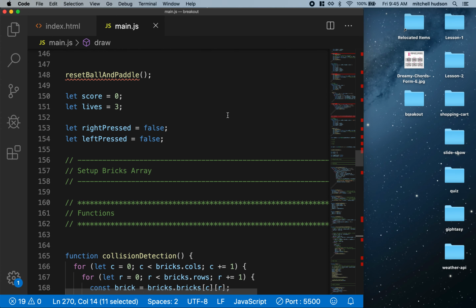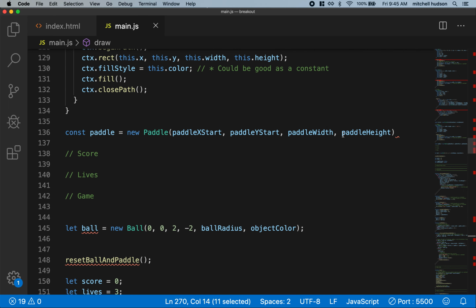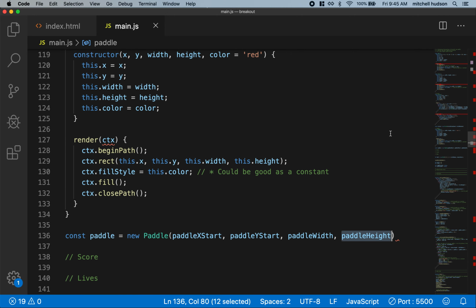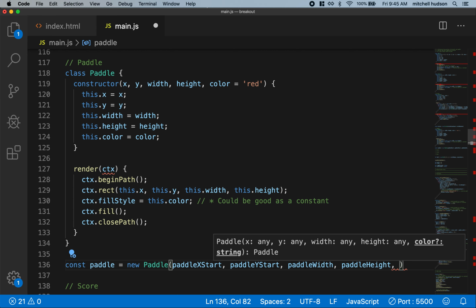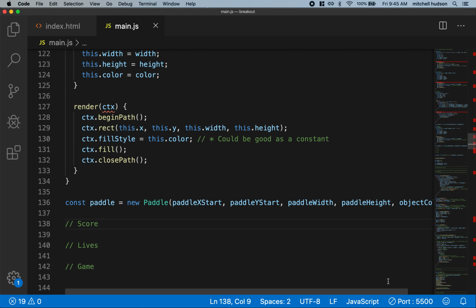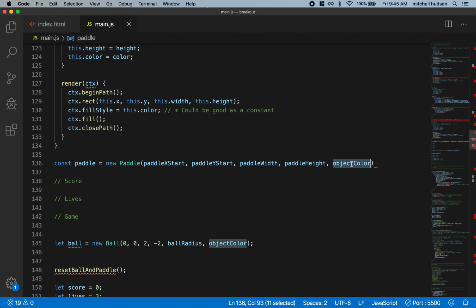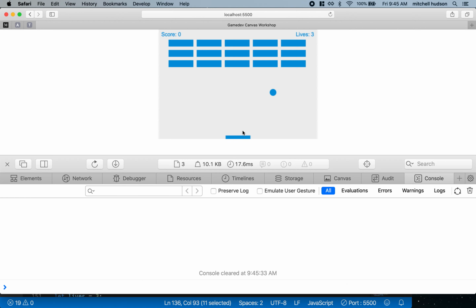So remember, when we initialize the paddle up here, I didn't include the color, right? I included the x, the y, the width, the height. So that's 4 parameters. So I got 1, 2, 3, 4, and the 5th parameter is the color, and I gave it the default color of red. So if I wanted it to be the color of my game, I could pass in the object color here. Okay? So now that I have the 5th parameter there, it should be the color that everybody else uses, right? Now it's blue again.